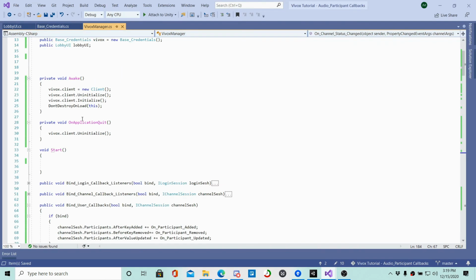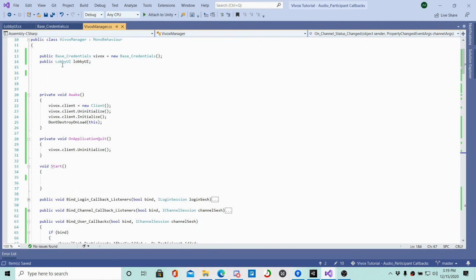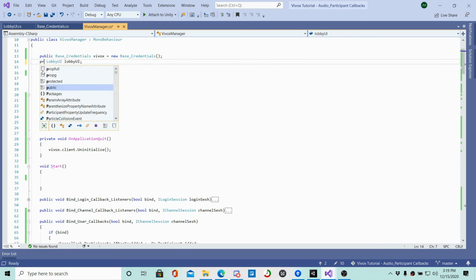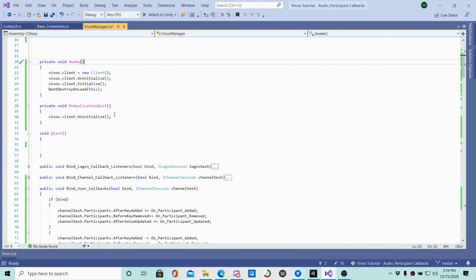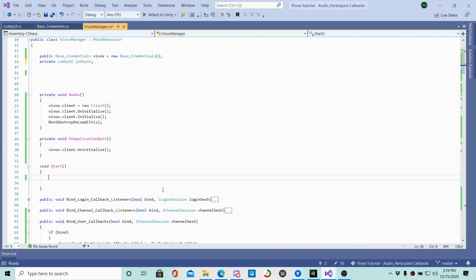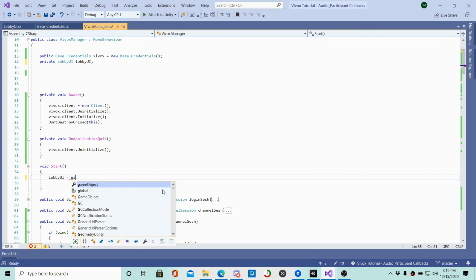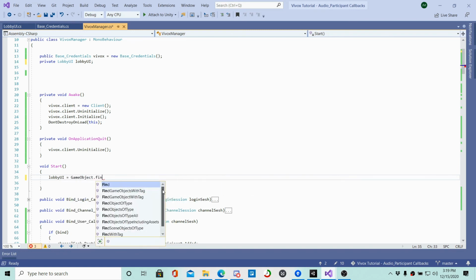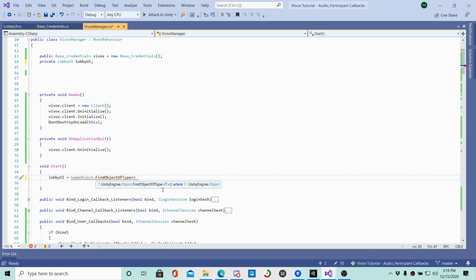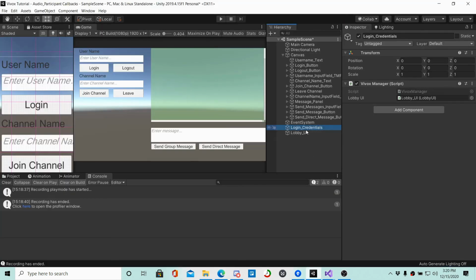So like, let's say instead of dragging it, I can make this private. I can make a private lobby UI, and then in the start method I'm gonna go lobby UI equals, I'm gonna do game object since they're on empty game objects, and then game object find object of type, and I should only have one lobby UI, so it's gonna find the instance of lobby UI. So it'll find the instance right here, this game object.